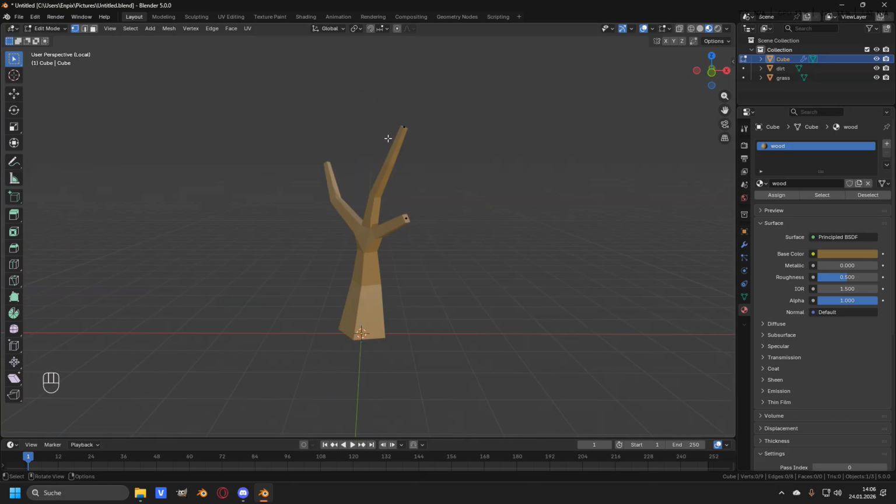So now let's add in some leaves to this tree. To add in the leaves, we will add in a sphere, but before we add in the sphere, we need to change the place of the 3D cursor. Because if we now would press Shift and A and add in a sphere, the sphere will be added in right here where the 3D cursor is. But we of course need the sphere to be added in right here, and right here. So in order to do this, we need to take the 3D cursor from right here and place it all the way up to right here.